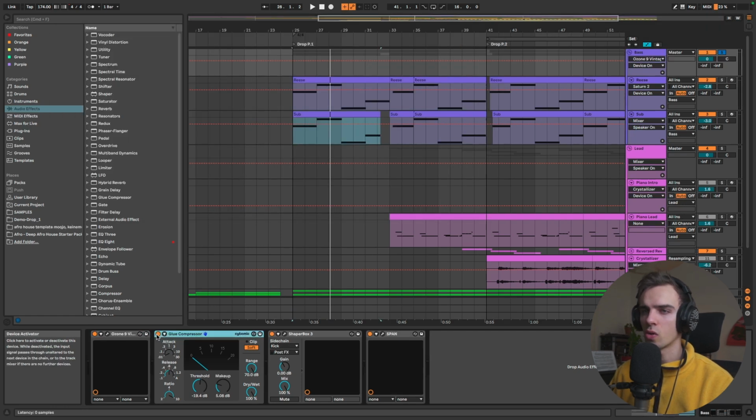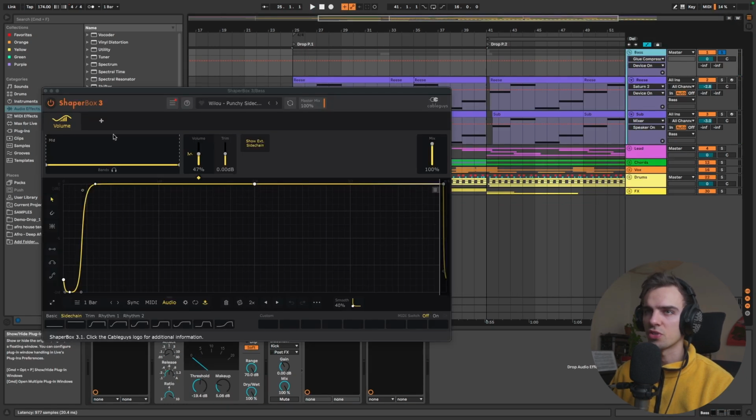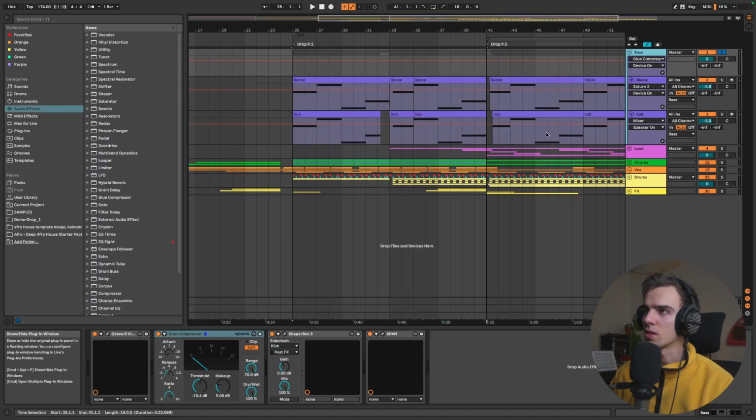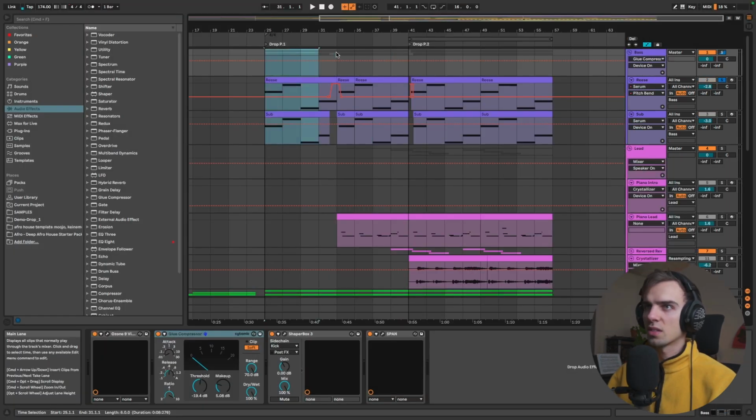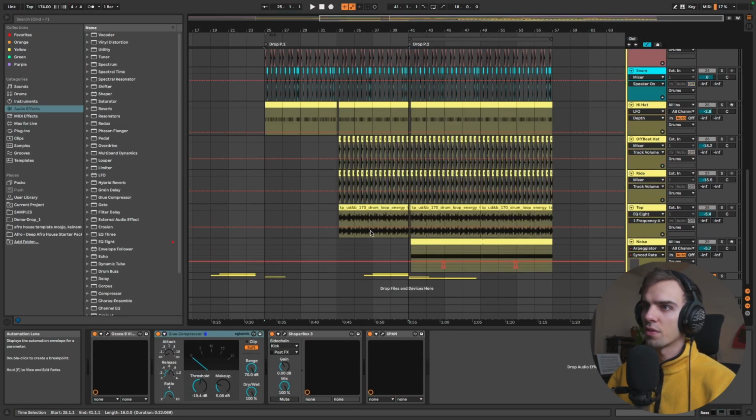I glued the whole signal together with this compressor. And I'm also sidechaining the bass to the kick, as well as all the other elements like the lead, the chords, and the vocals. So these were basically all the elements of the first part of the drop.